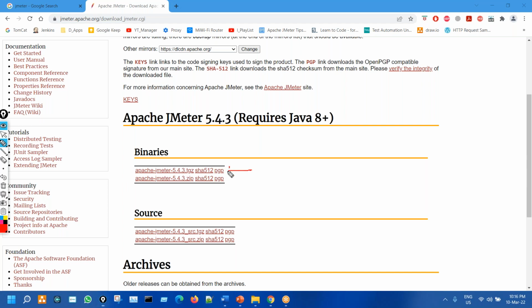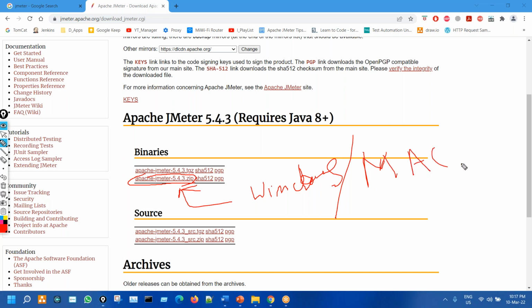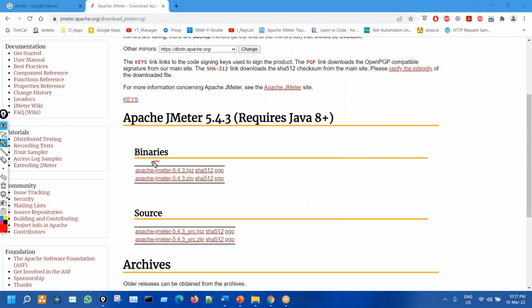Now here two lines are there. One is above, and then the second one. In the second one you see this zip file. Hope you see this zip file. If you want to use JMeter on Windows or Mac, then you download this zip file. Remember that.